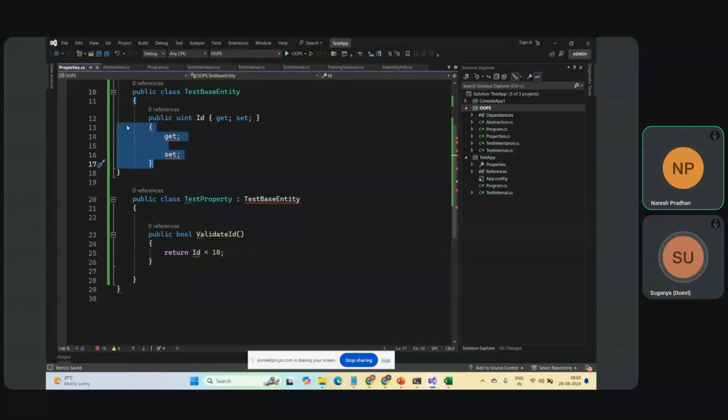When you're setting a value, you can do some operations. If you want less than 10, you can throw an exception, or if it is more than 10, you can accept it. When you're getting a value, you may want to return value plus something. If somebody assigned a value 10, you can add 10 and return 20.